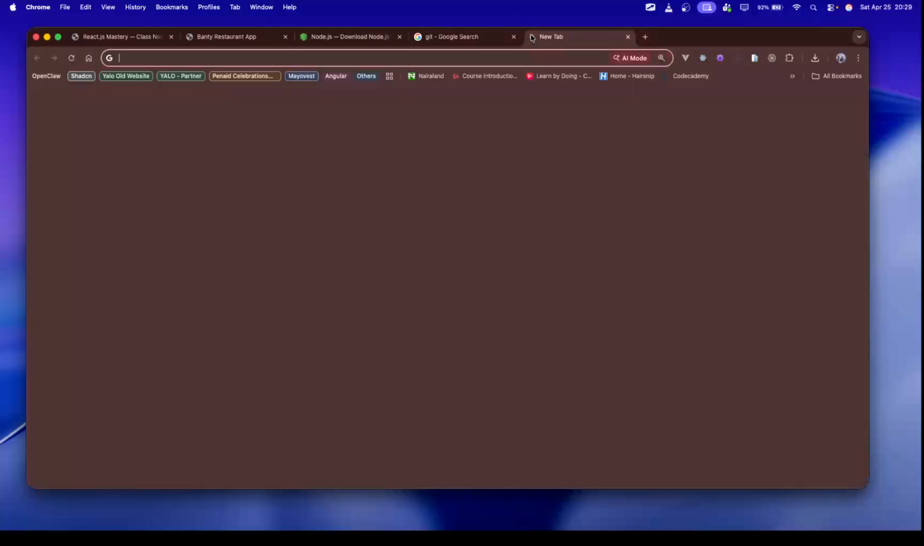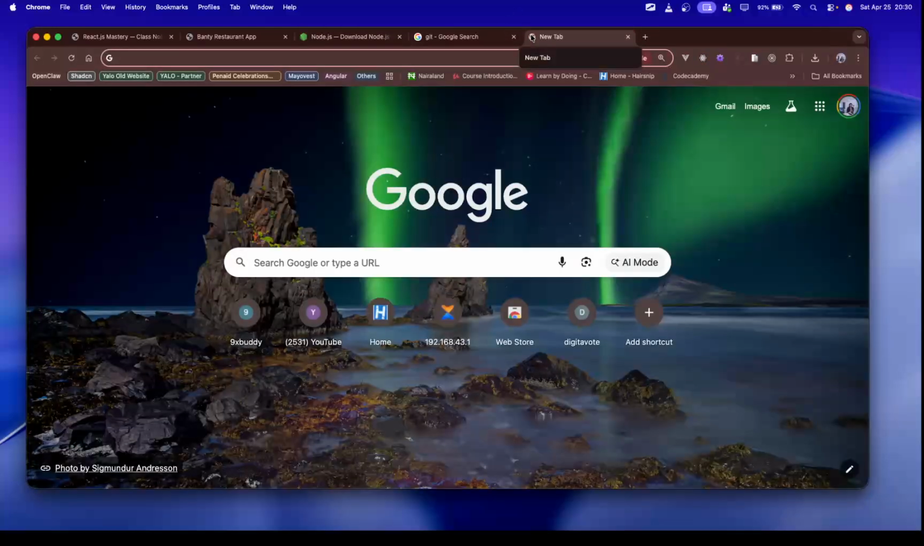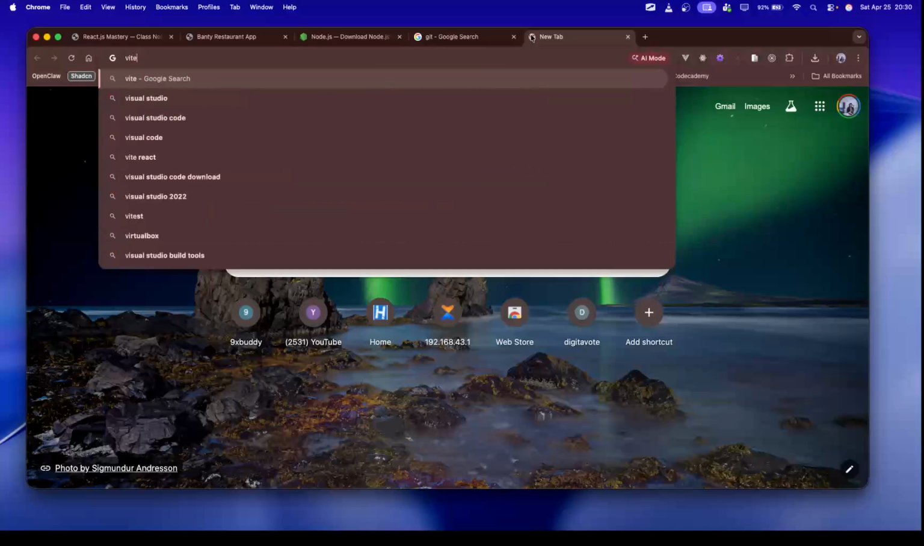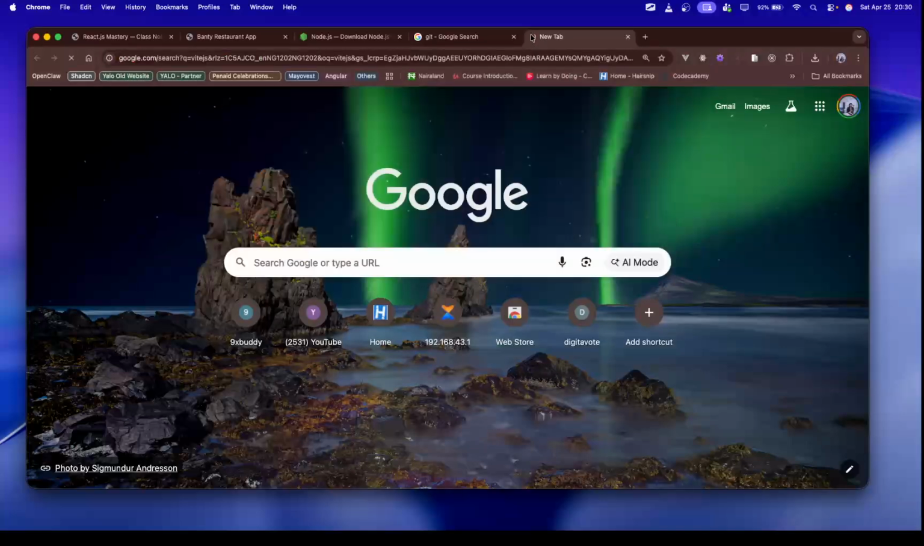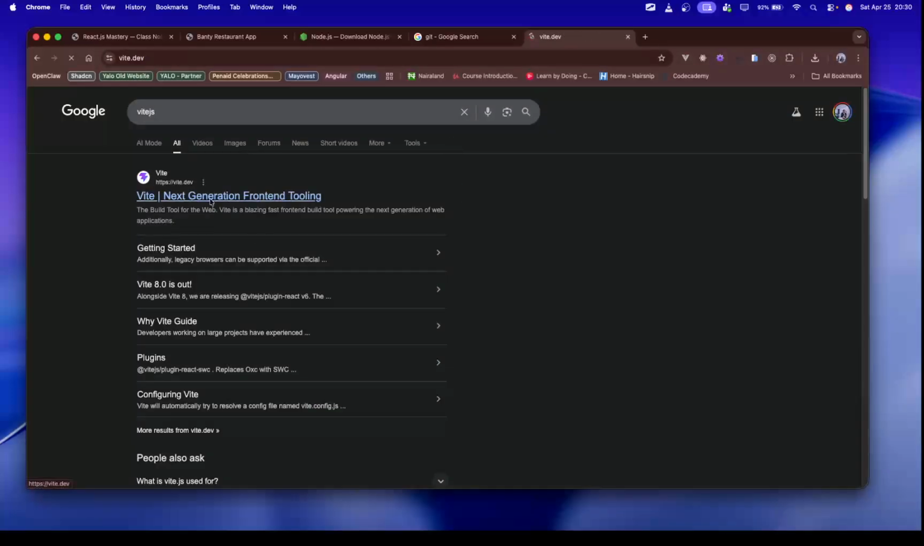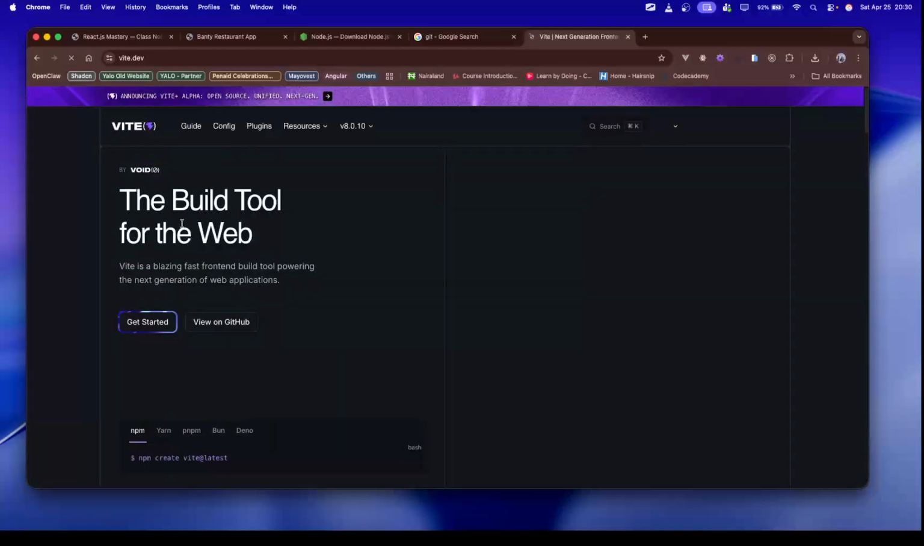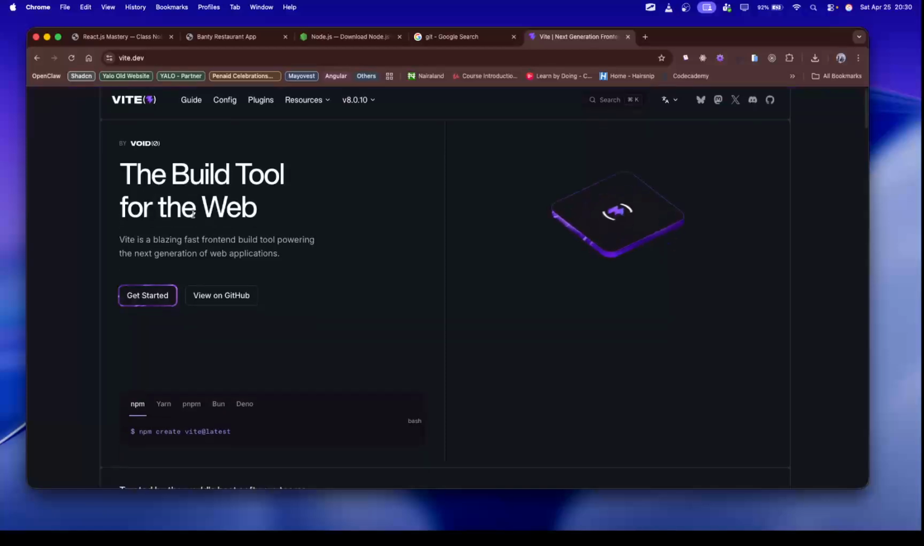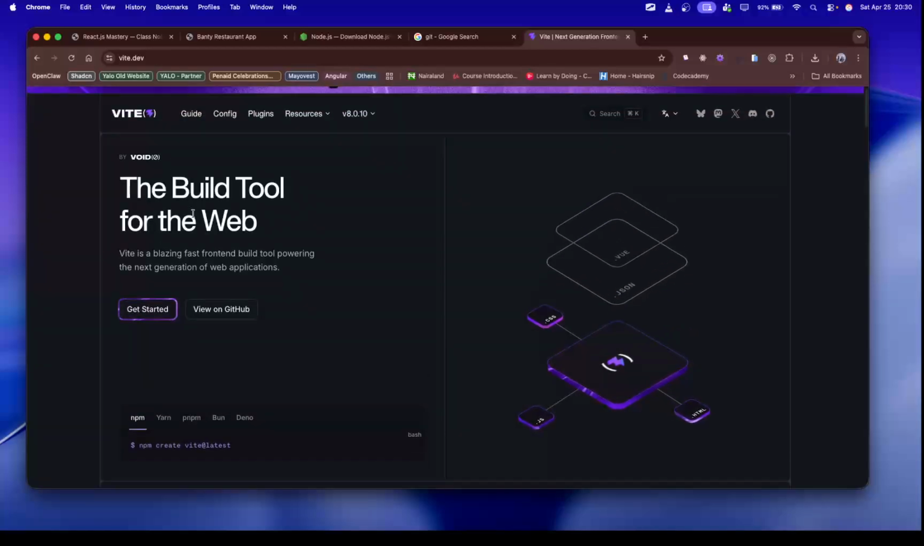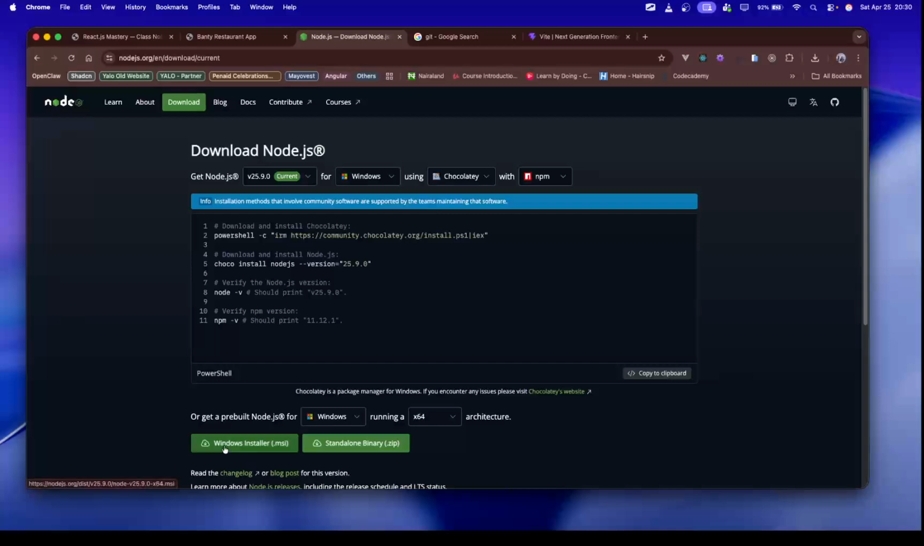One of the tools that we're going to be using for now is Vite here. So Vite.js is what we are going to use to set up our React project. But in order for you to be able to use Vite, you need Node.js. So before this one can work, you need to have this software installed on your system first.